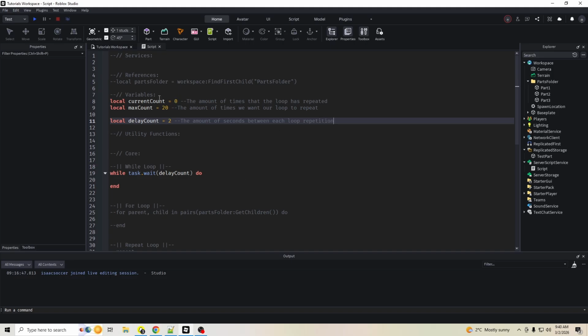Basically, we're going to make current count go up by 1 each time that the loop happens. And each time that the loop happens, it's going to check whether max count is reached. So if current count is, let's say, 10 and it goes to 11, well, that's not 20, and so it's going to keep going. If this was 19 and went up to 20, then it's going to check, does current count equal max count? And if it does, then we're going to break out of the loop.